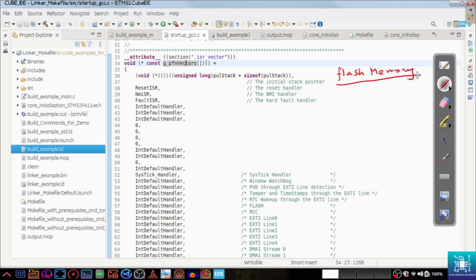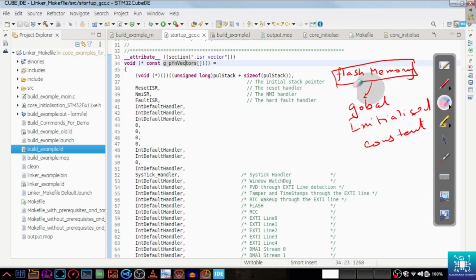If you remember, because it's constant, it's global, it's initialized, and it's a constant. Constant means these values don't change. Once it's set up, these values will not change. If you want these values to be changing at runtime, there is a provision of relocating this vector table to some place in the RAM and so on. We will not be doing that in this course, but there is a VTOR register which actually does that for you. So this is just as a side note.